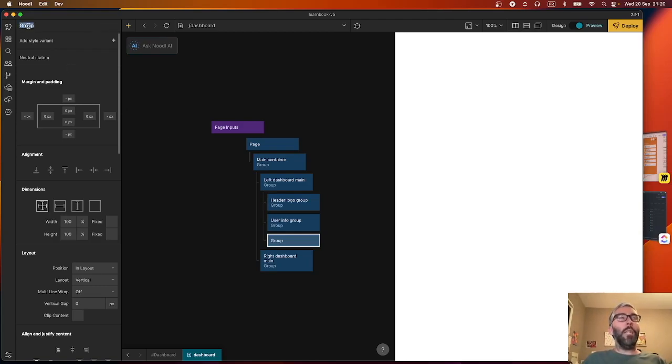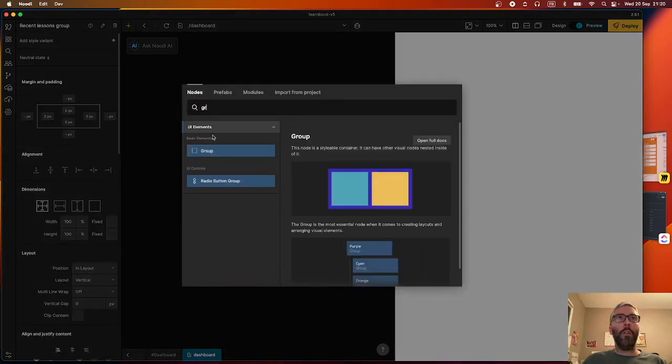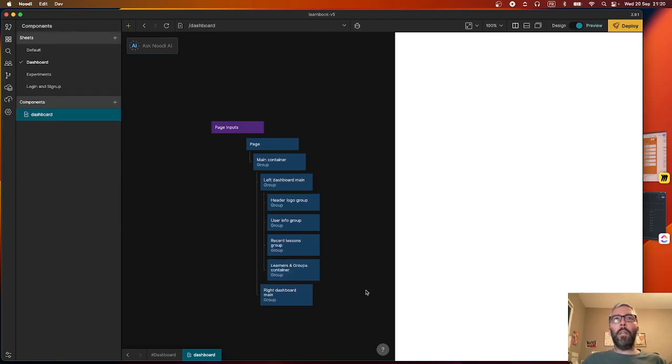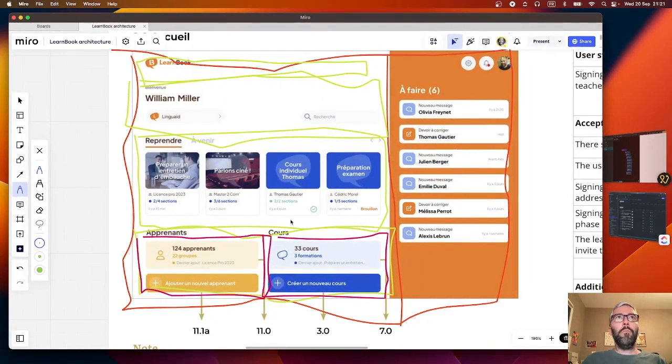Then we had the lessons group. Let's call it the recent lessons group. I know it's future ones as well, but that's fine. And then we have the learners and groups container. I think that's all.